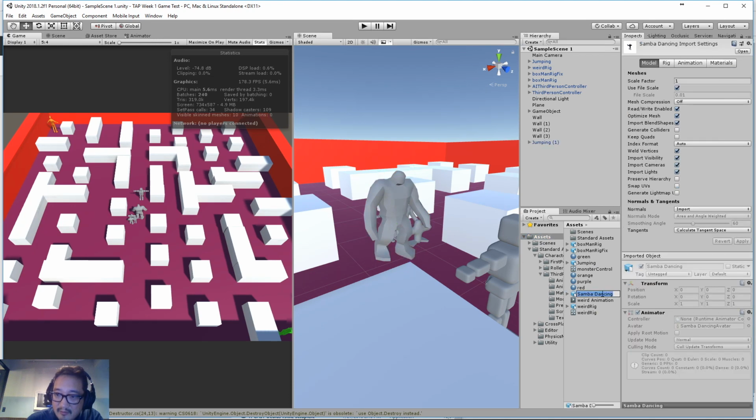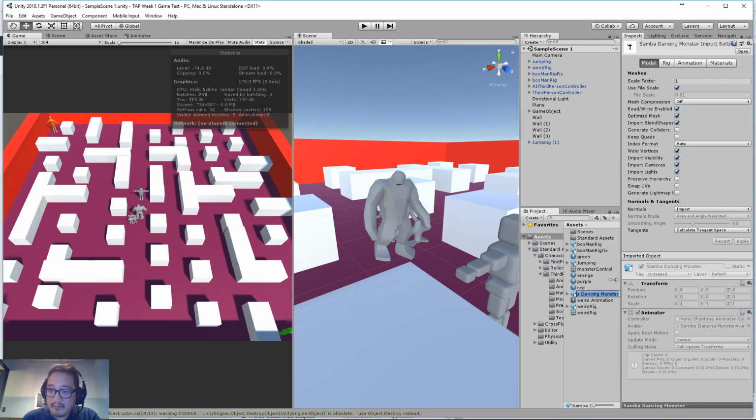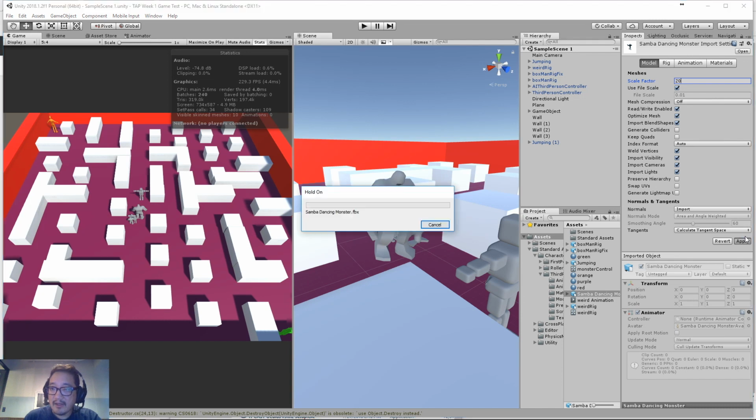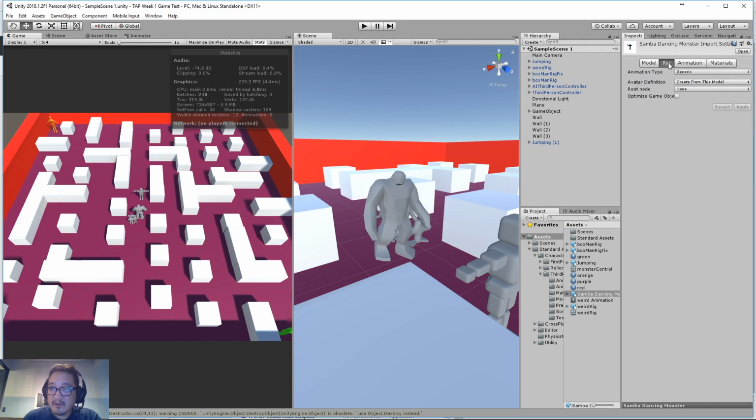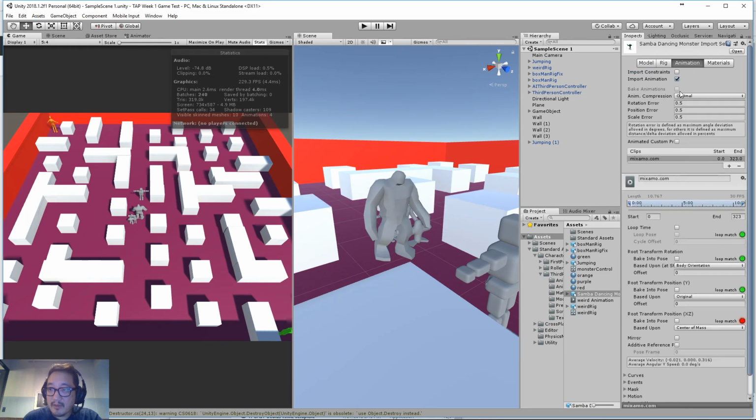Samba dancing. I want to rename this Samba Dancing Monster. And this is in the project area under assets. I'm also going to change the scale just because I know it's going to be a weird scale. So try 20, hit apply. I'm going to click on rig and go to humanoid, hit apply. Go to animation, rename this thing Samba.